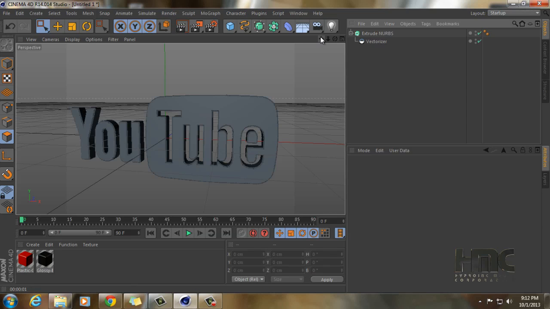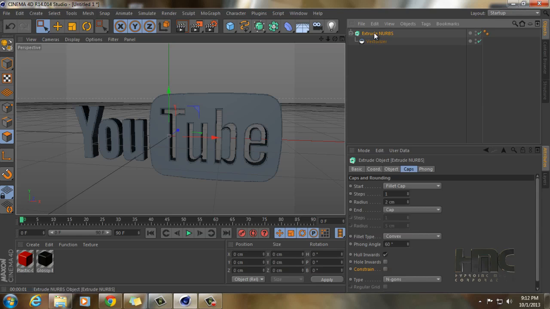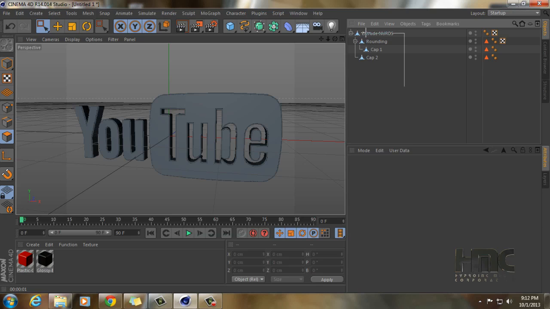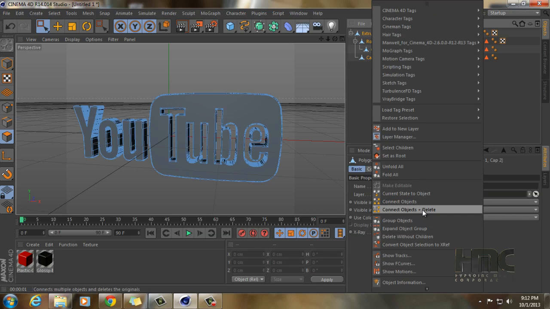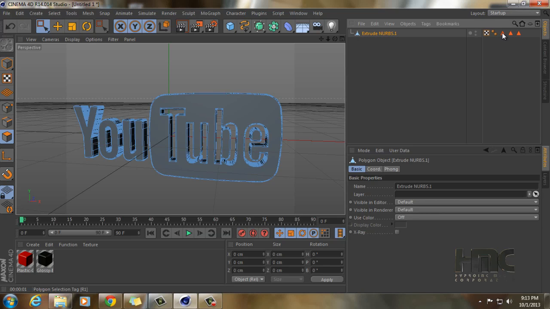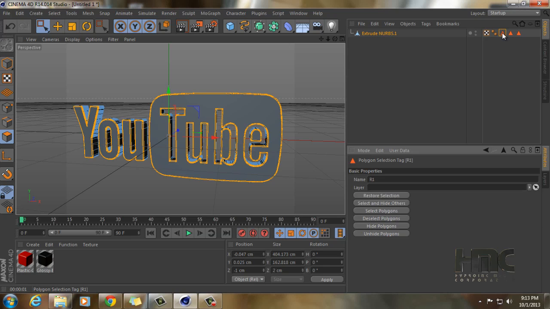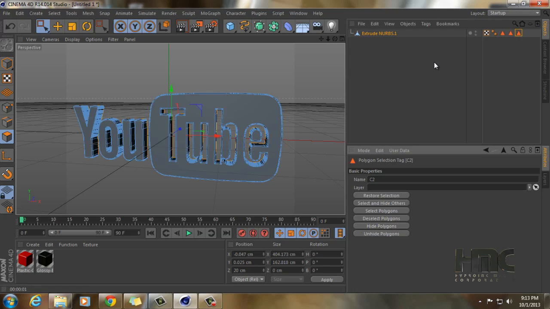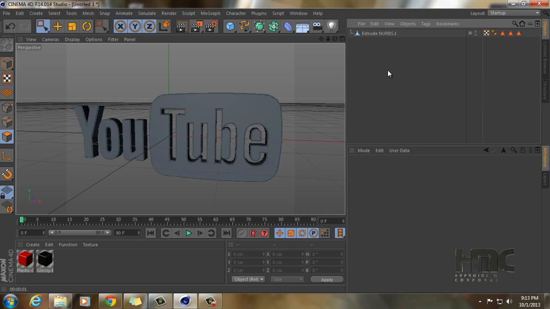So what we're going to do here to color it is make this editable. So now it's an object, and open all of these and select them all, right click and connect and delete. Or if you don't have that option with earlier versions of Cinema 4D, just connect objects. So now it's, for all intents and purposes, one object. And we have a few tags here. We have the rounding tag, we have the cap tag, and we have the cap 2 tag, C2, C1, and R1. So if you want to apply different materials to that.